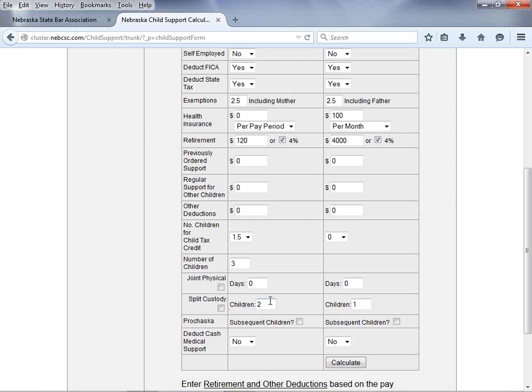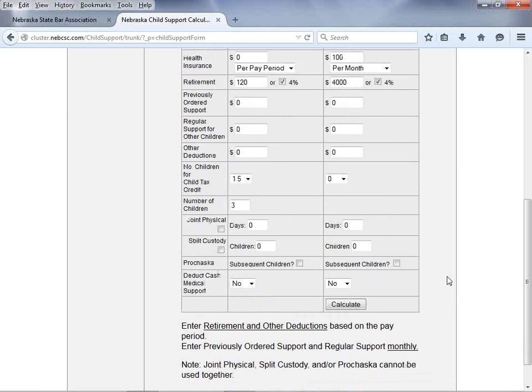Okay, let's turn off split custody, and let's talk about a Prohaska calculation. A Prohaska calculation is what happens when one or both parents have subsequent children. And I'm not the fondest of the Prohaska case, but it's a case that we've got that tells us one of possibly many permissible ways to do this.